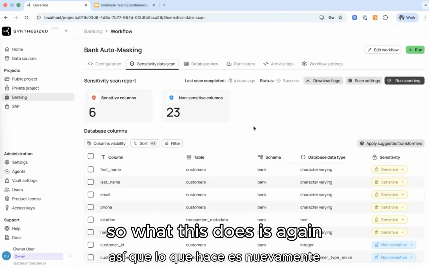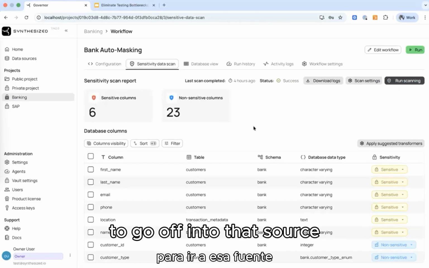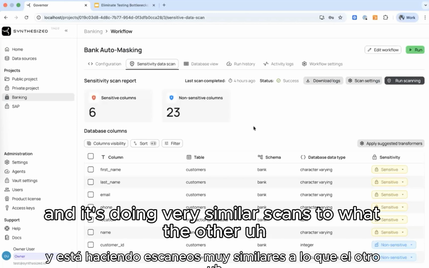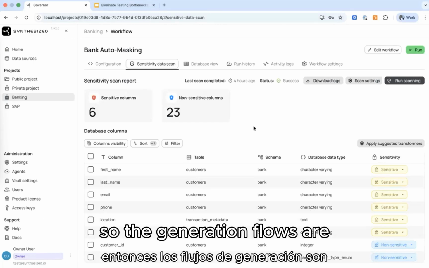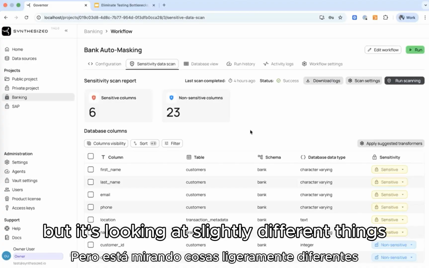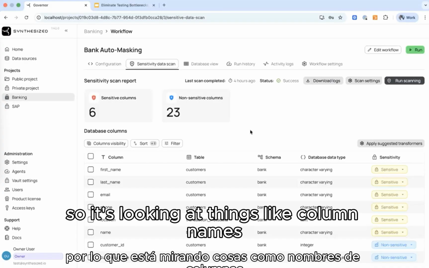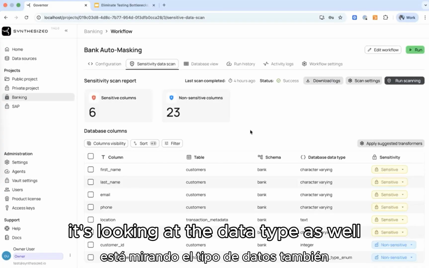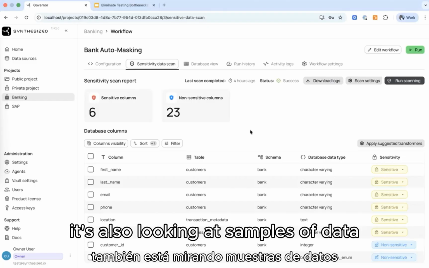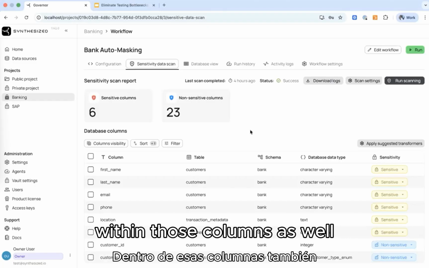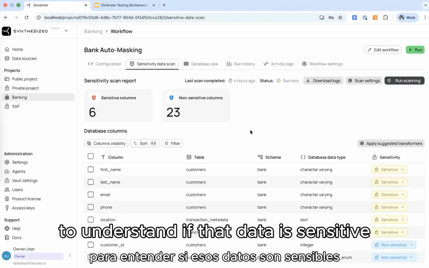What this does is, again, it will use our machine learning models to go off into that source. And it's doing very similar scans to what the generation flows are, but it's looking at slightly different things. So it's looking at things like column names. It's looking at the data type as well. It's looking at the table names. It's also looking at samples of data within those columns to understand if that data is sensitive.